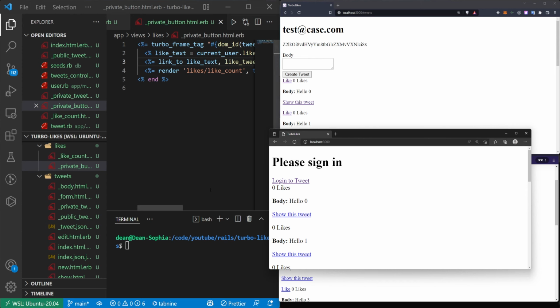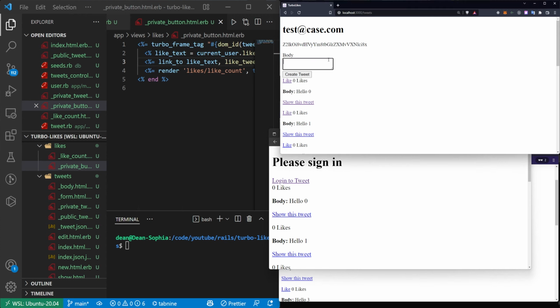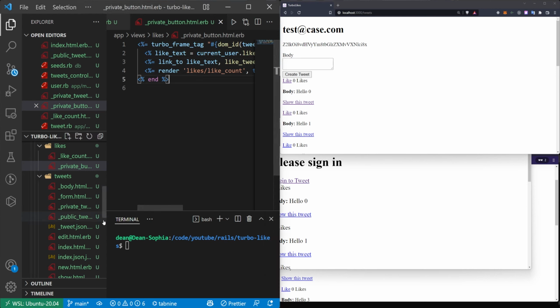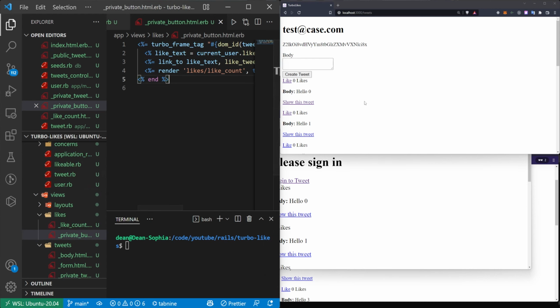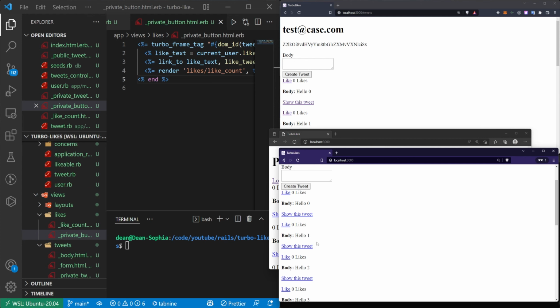Now, how do we do the creation of a new tweet? This is where things start to get a little bit tricky. The only way this works is by having things set up the way we have them here. Otherwise, you'll very quickly run into an issue.